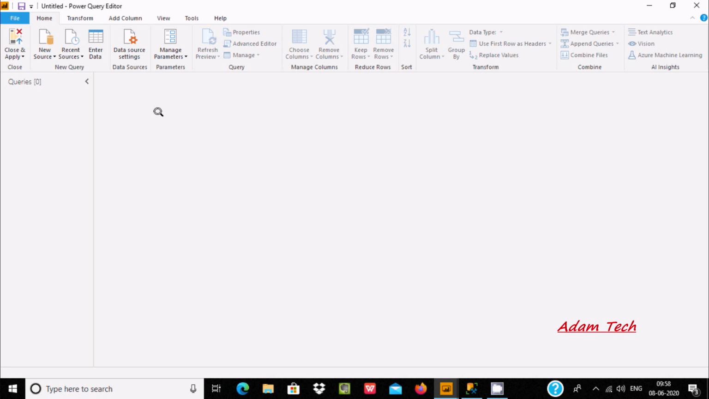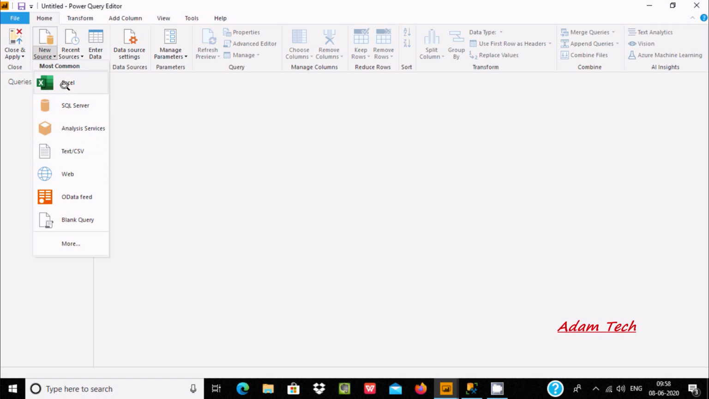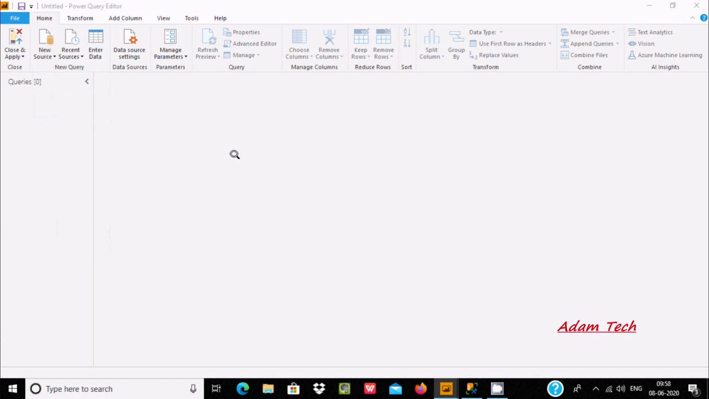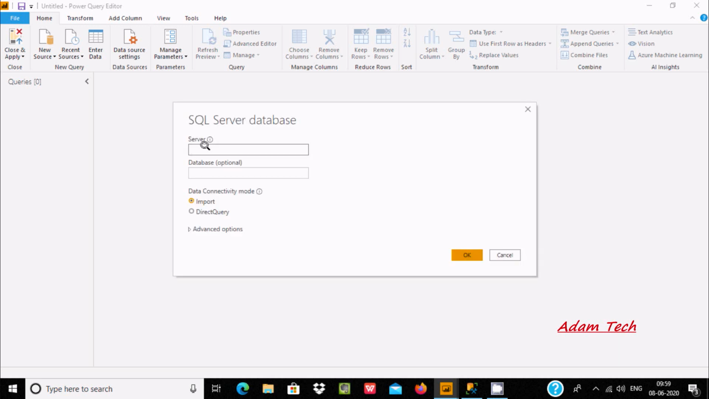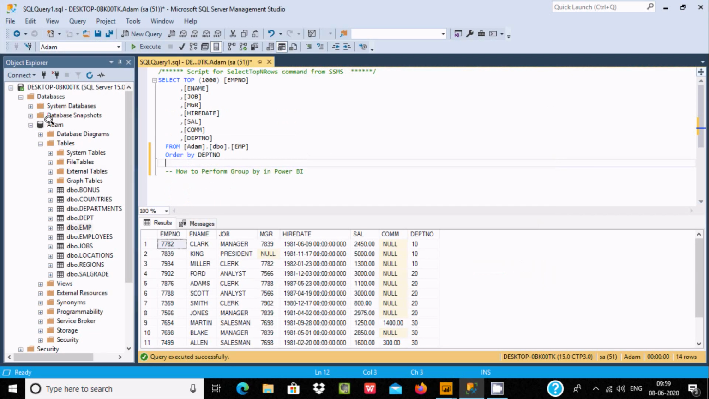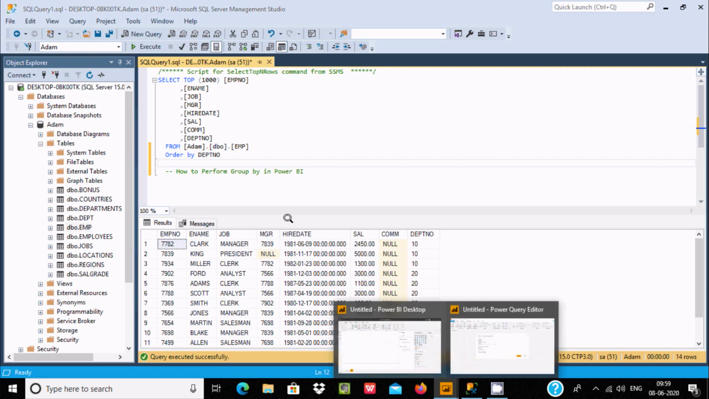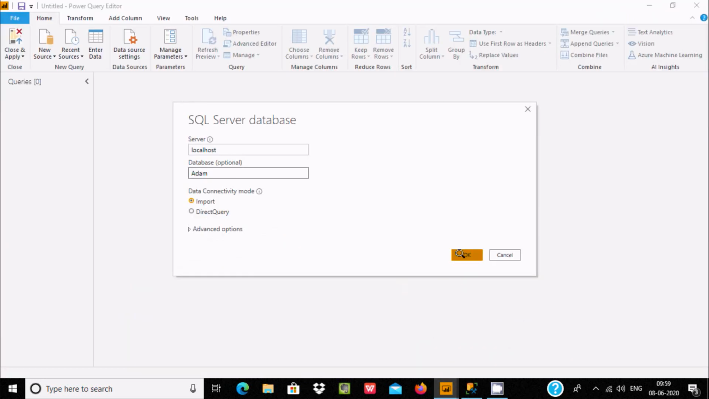First we need to go to New Source. Here you can import data from Excel, SQL Server, CSV, web, and so on. I'm going to select SQL Server. Click on SQL Server and give a server name. If you don't know it, write localhost. The database is optional, but here I'm going to give Adam. You can see the Adam database is there. Now let's click on OK.